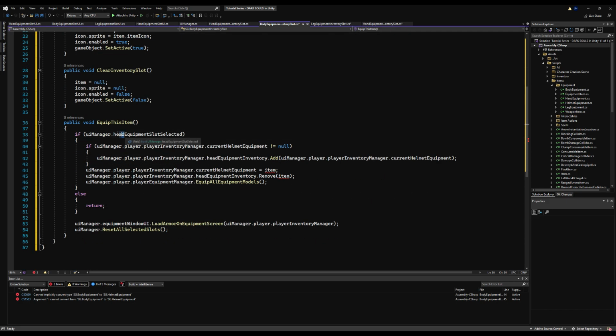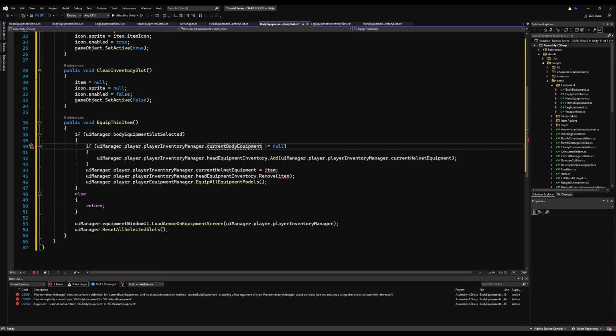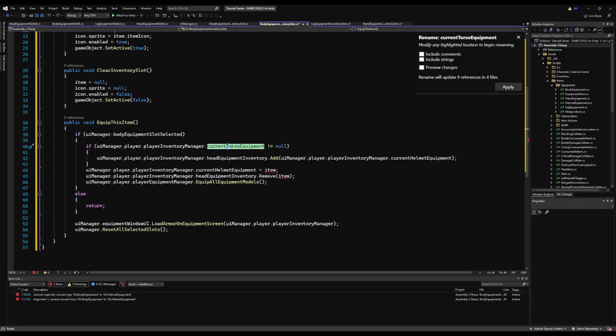Now under equip this item, obviously we're not going to equip a helmet here in the body slot, so wherever you see helmet, change that to body, and you'll be fine. Now, you're going to get an error though when you get down right here, because we don't have a body equipment inventory. So what we need to do is go down and create one.